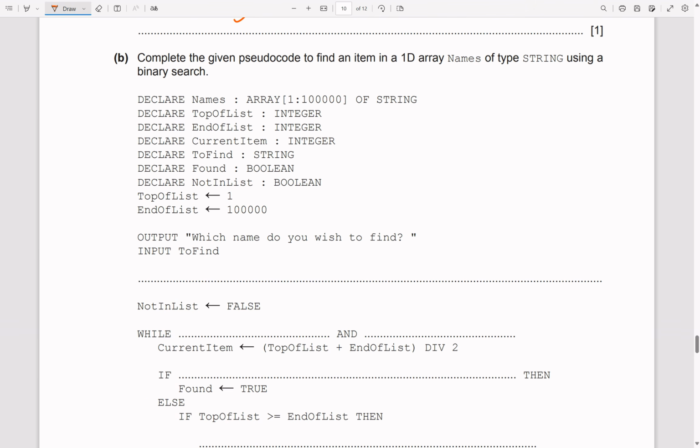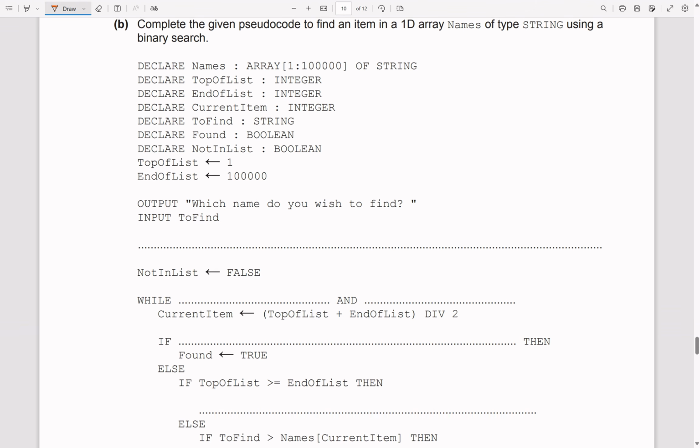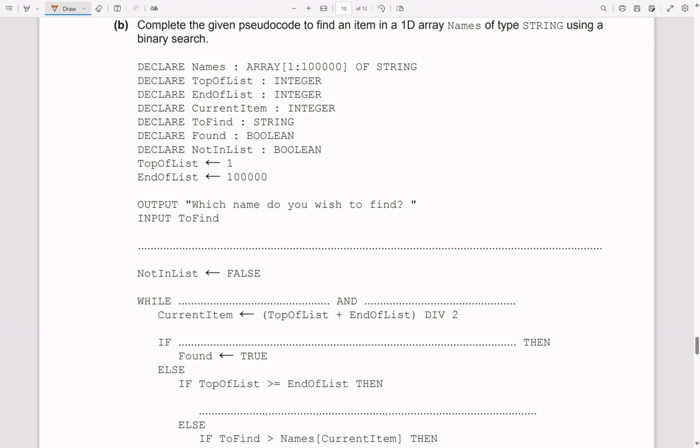Right then, complete the given pseudocode to find an item in a 1D array names of type string using a binary search. Right. So we've got names. What that's got is 100,000 elements. Right, the top of list. I'm not sure why they call it this. I mean, this is basically the start. So for me, I'm just going to call that start of list. It's kind of easier in my head.